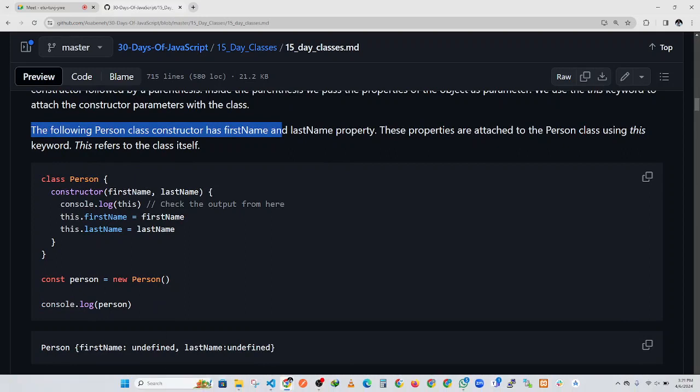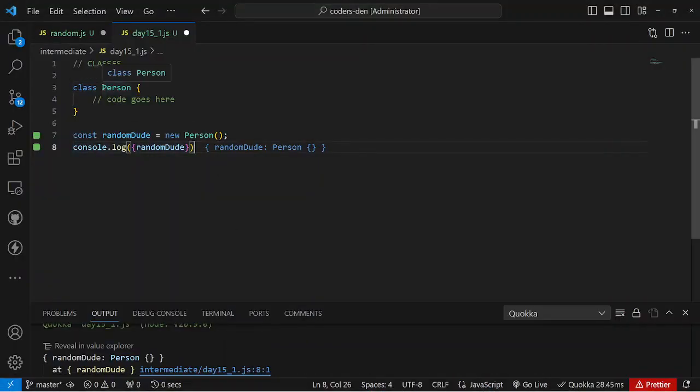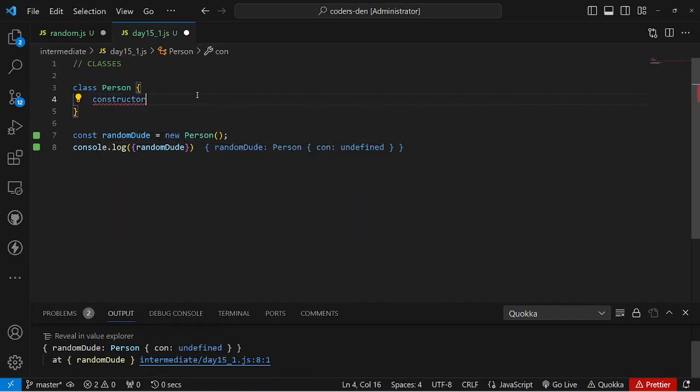So let's adjust this. Instead of calling this person, let's call this student. Okay, no, let's call this person for now. And later on, we're going to create a student class from the person class. So constructor, and let's just start with 3 things.